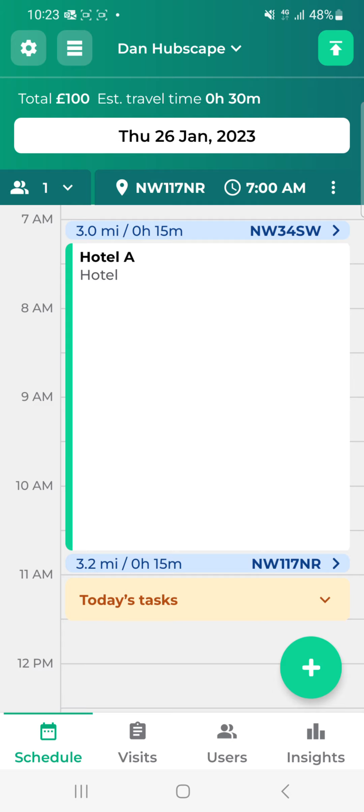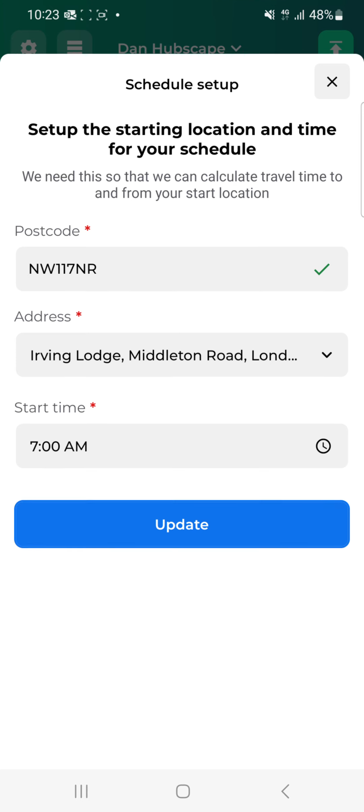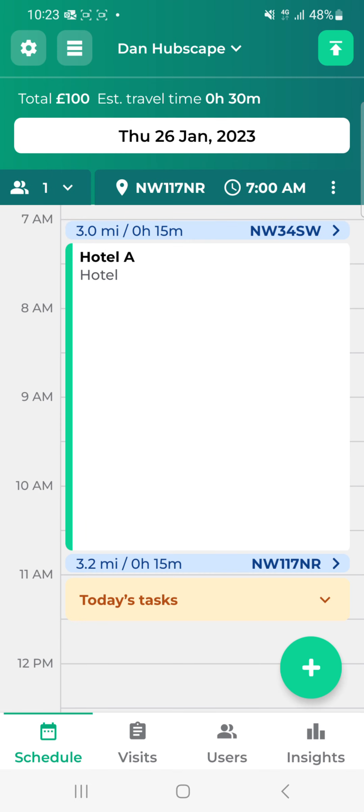Last things before I do that though, these other 2 options, you've got your start time and location. So the purpose of that is to help us with your route calculation. So you telling us where you're starting from and what time, that helps us to estimate your travel time.